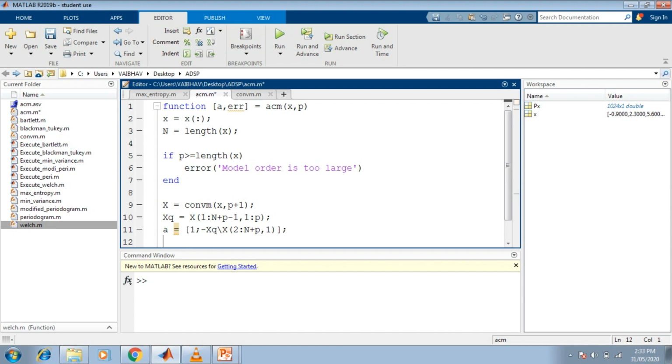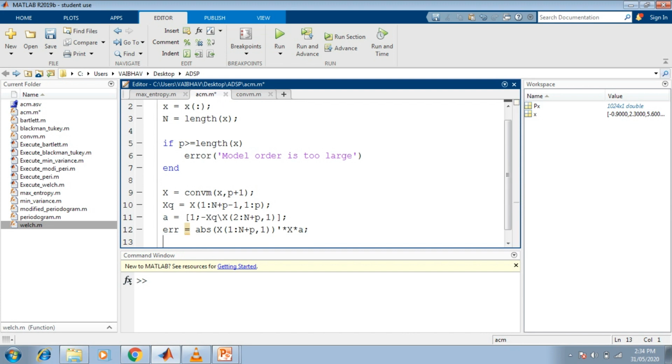So this is also to be ended with the help of a semicolon. And the other output argument that we have talked about is the error, ERR. It is nothing but the absolute value of capital X, within the parenthesis we have 1 with the capital N plus P value up to which, comma 1, and next it is operated by multiplication with the capital X and that of small a, and here we end this particular function.